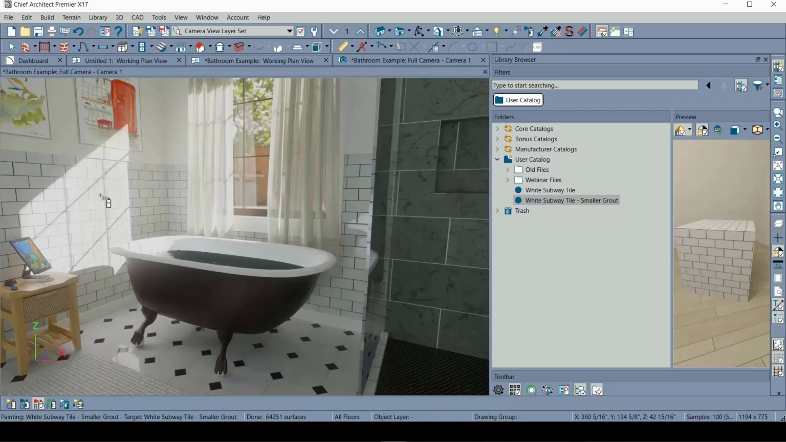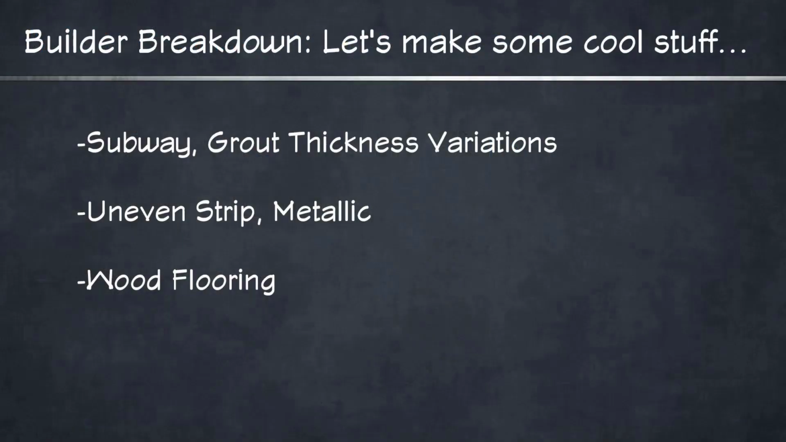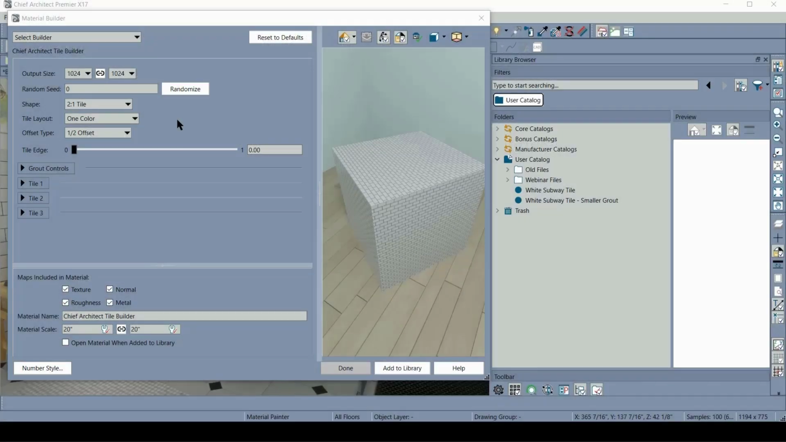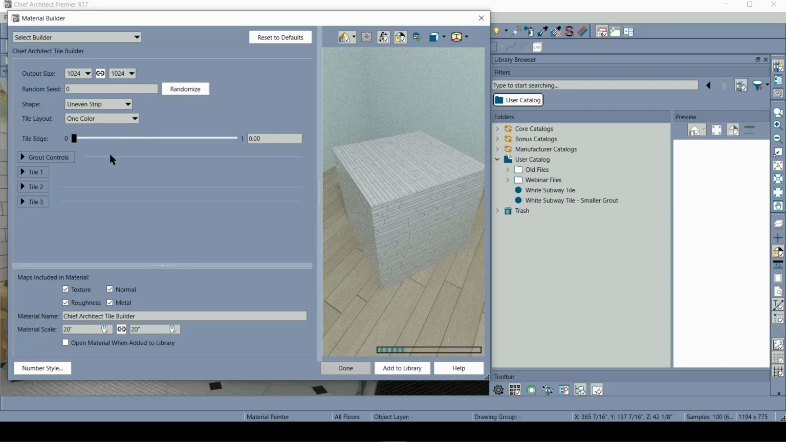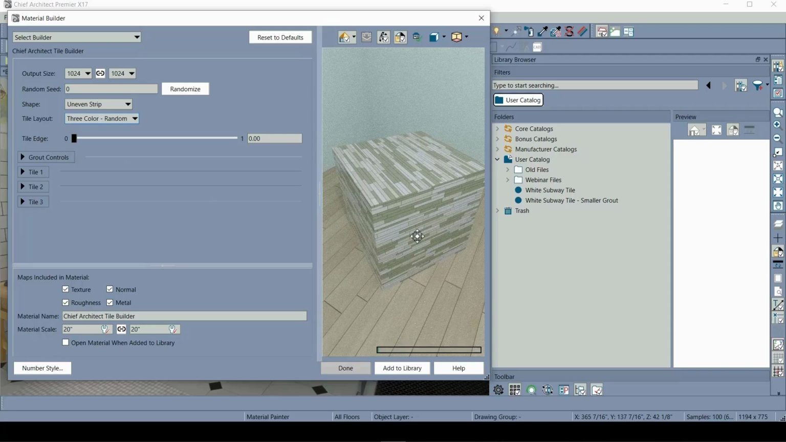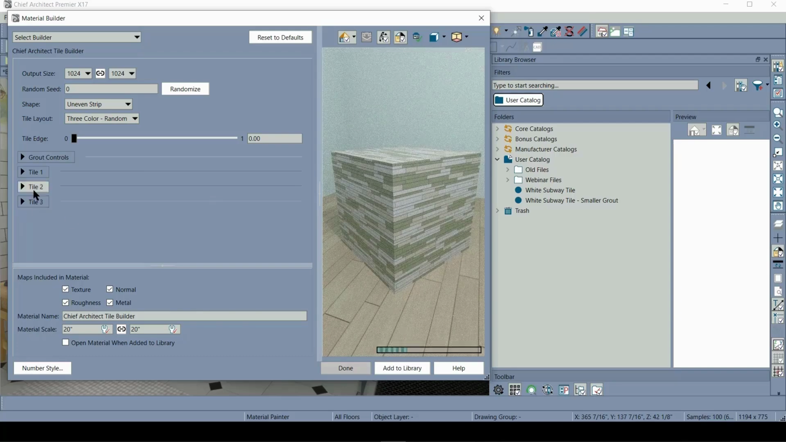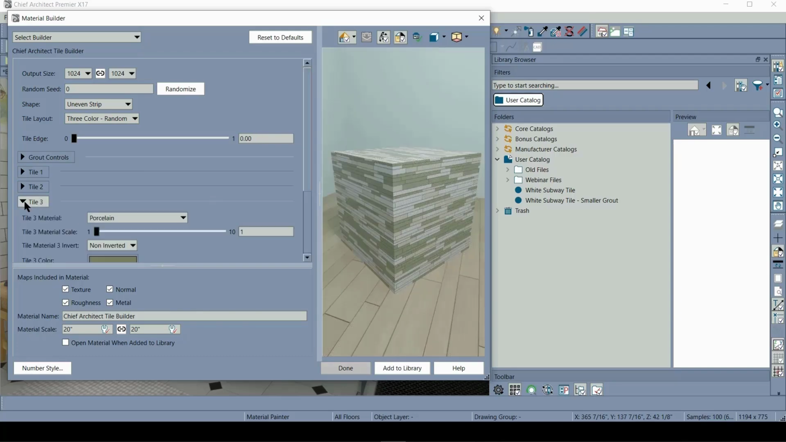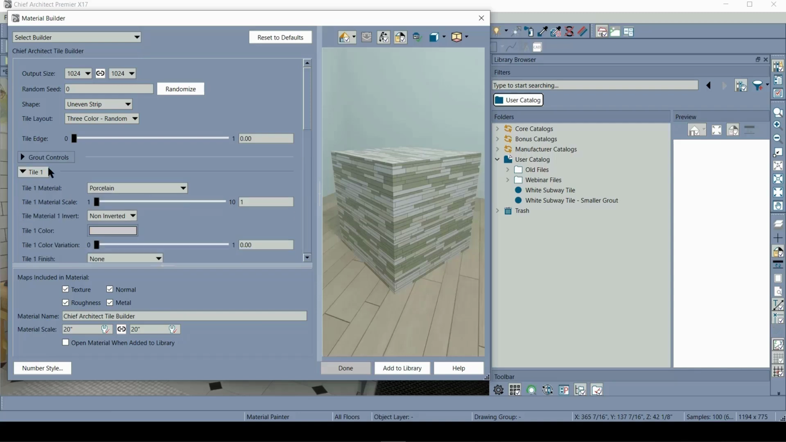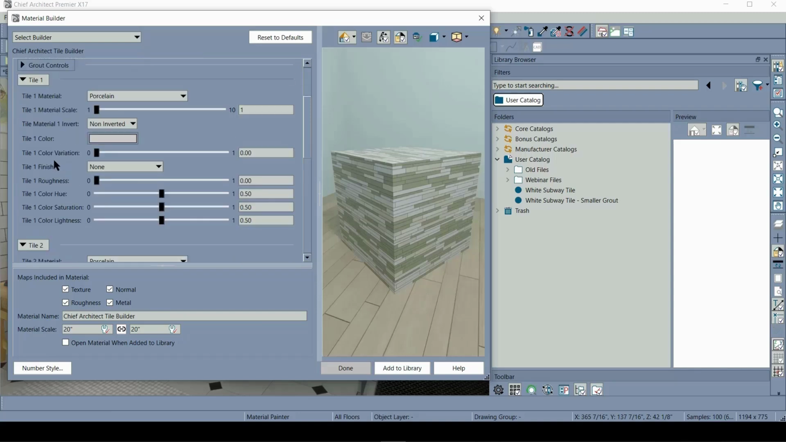Let's do a couple more just to get away from subway tile, something a little bit more complex. Let's drop this down to uneven strip. And let's drop this down to 3-color random. And what that's doing is going to activate all 3 tile types, these drop downs here towards the bottom. And these are all the controls I have for the different types of tile I'm going to use. And I have control over the material type, the color, the roughness. And with the random layout, we can adjust these as we need.